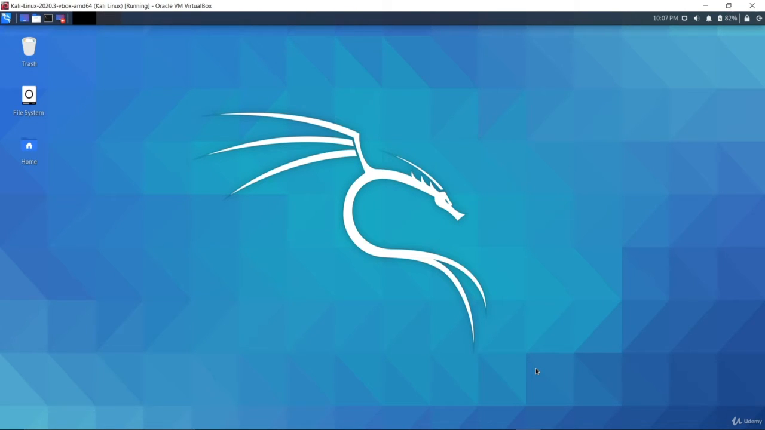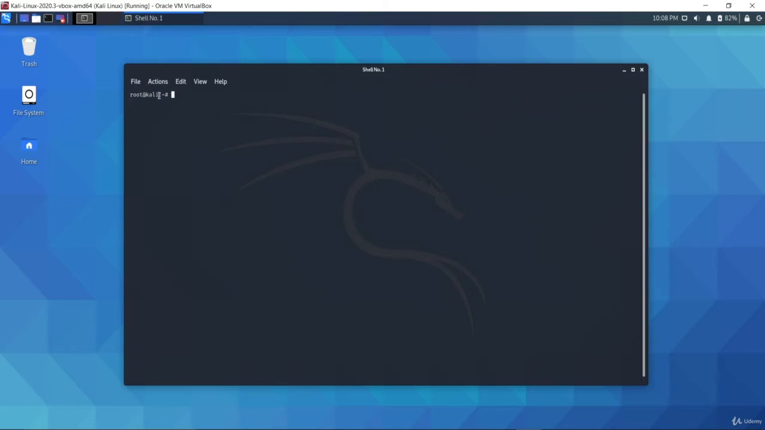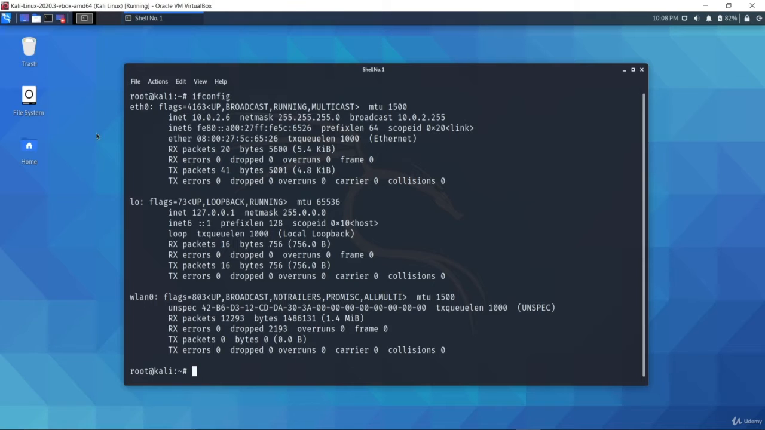So to crack a WPA key, firstly we will capture the handshake using airodump-ng. We will capture the handshake in the same way that we did in the WEP encryption network. First of all, we are going to check whether we are connected with our interface or not. So I'm going to type ifconfig and hit enter. As you can see, I'm successfully connected with my Wi-Fi.